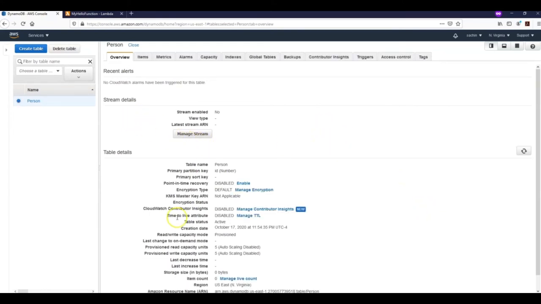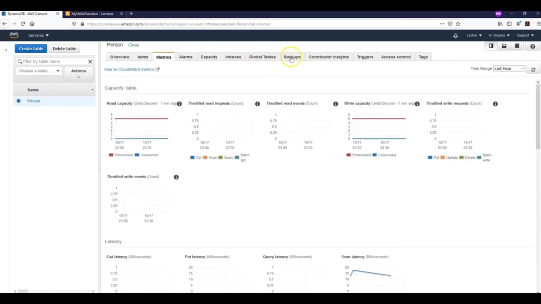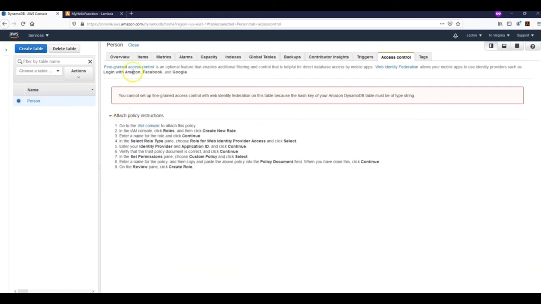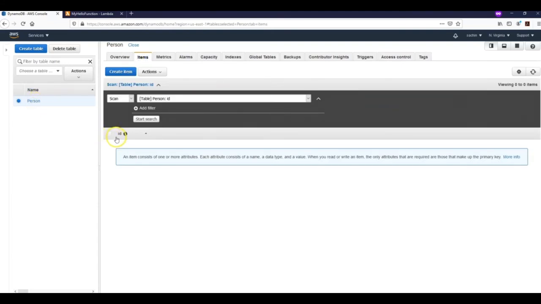Now that this table is created, it has some more features which you can enable, like recovery time and encryption, since it is exposed and accessible over the internet. There are a lot more settings, but for our purpose we are not trying to do much here. All we are trying to do is create a person table with a primary key as ID. The rest we will see as we progress.